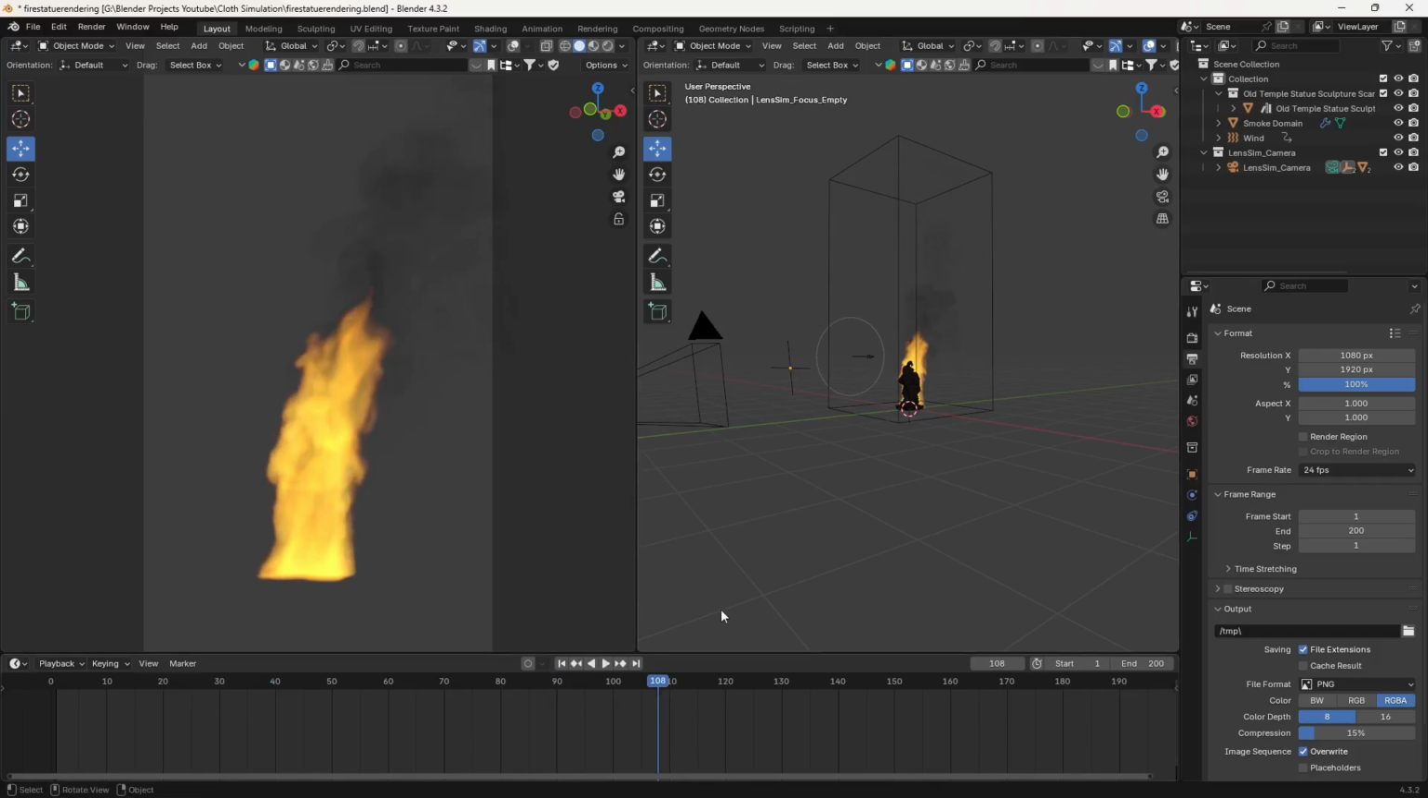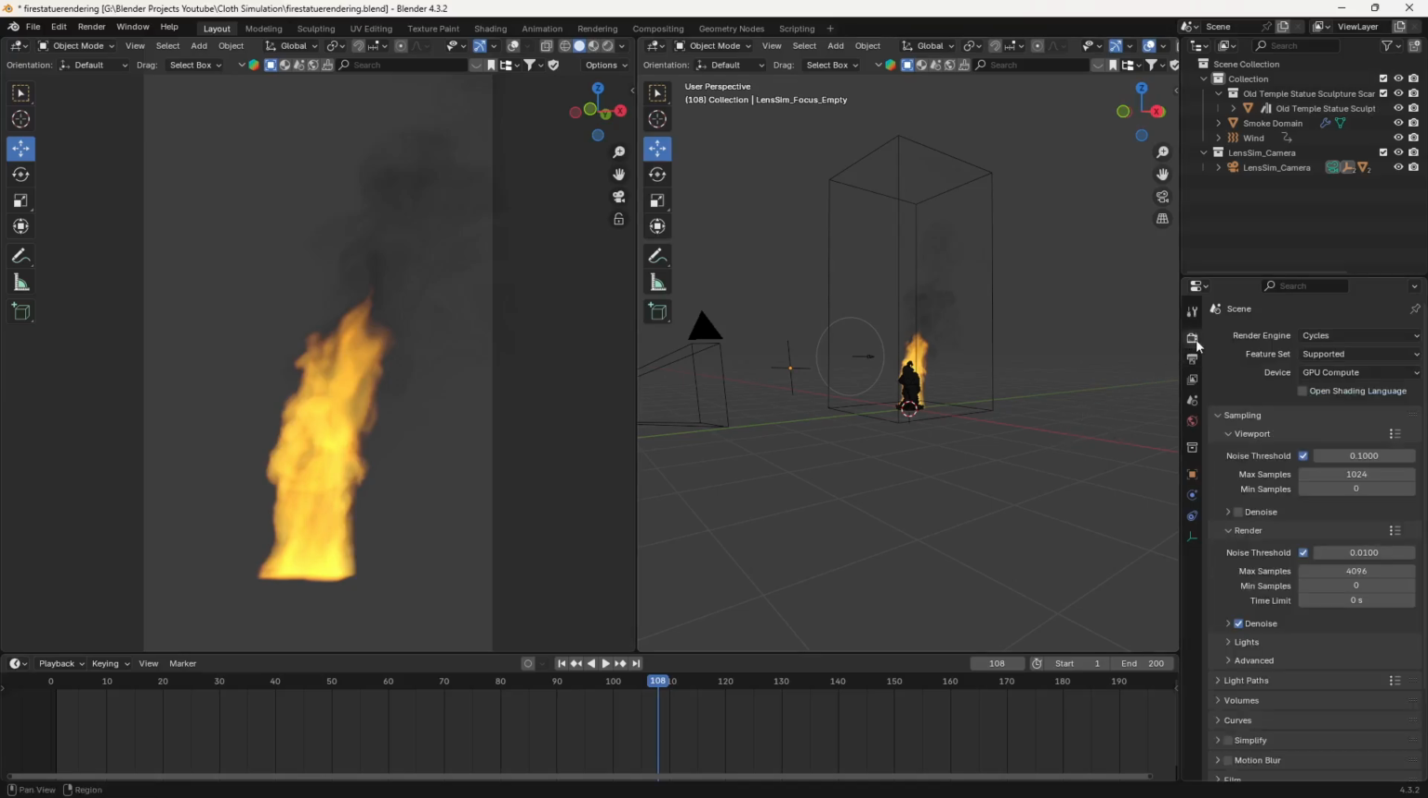But right now if I render this, let's start with the rendering process. So let's go to our render settings. Okay, and let's switch from EEVEE to Cycles here, and let's make sure that GPU Compute is turned on if you have a good GPU, or else you can use CPU as well. So I'm going to change the viewport samples to, let's say, 300 here.